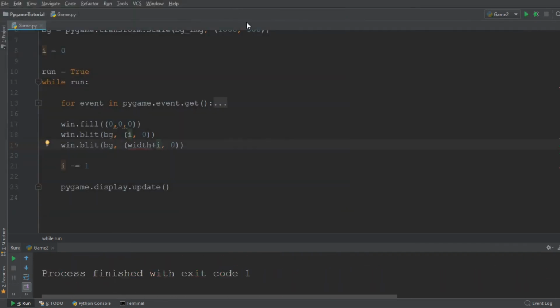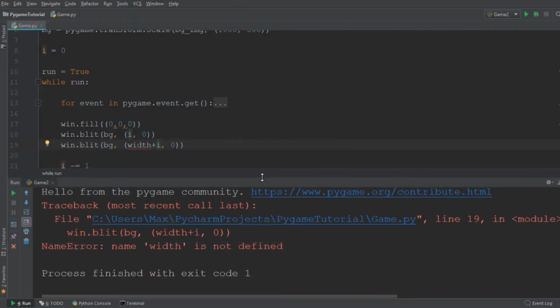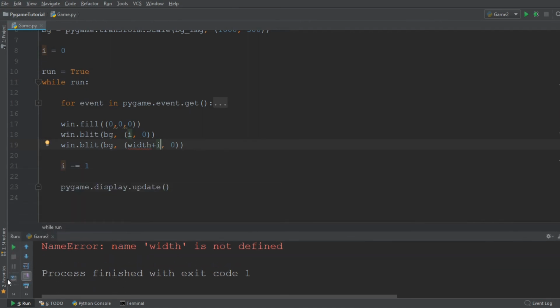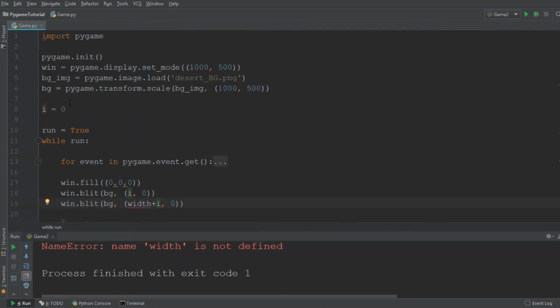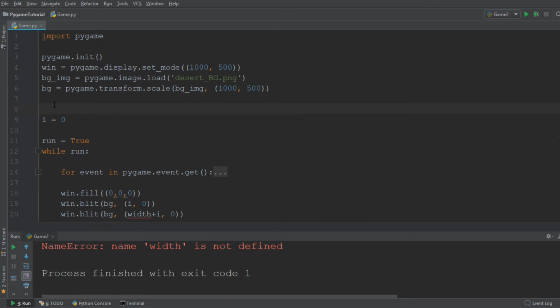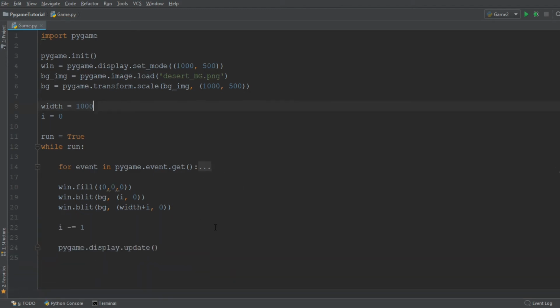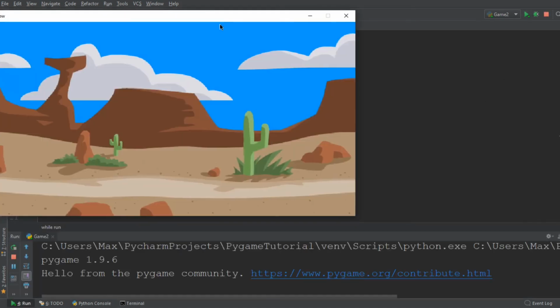And you'll see, oh, hold on, I got an error. Oh, width is not defined. Of course, we haven't defined the width yet. And the width of our image is equal to 1000 pixels. All right, so now that should be solved. So let's go ahead and run it.